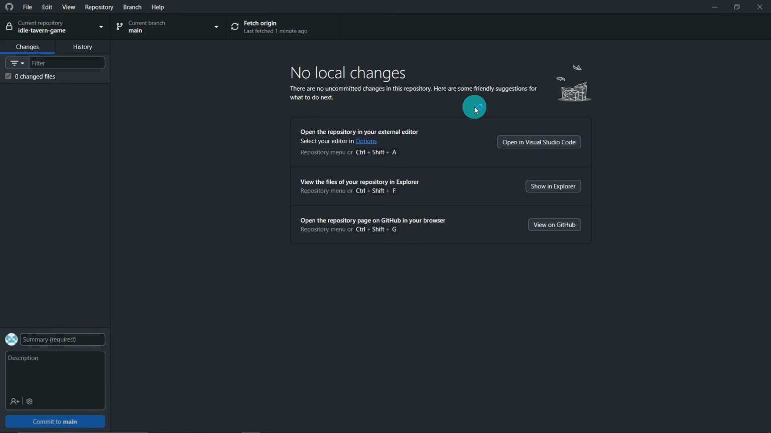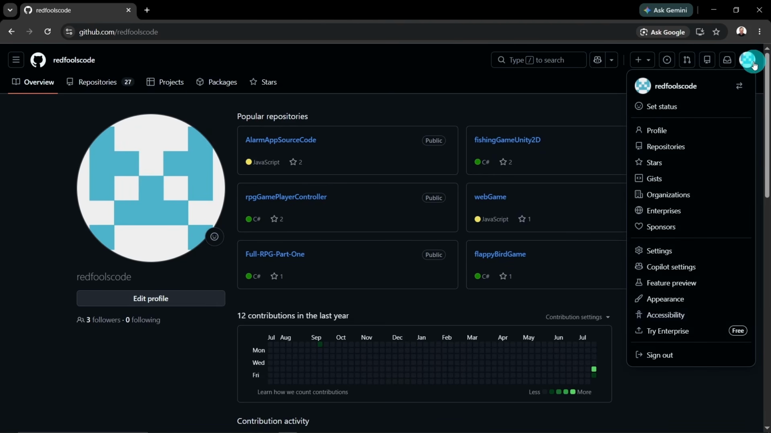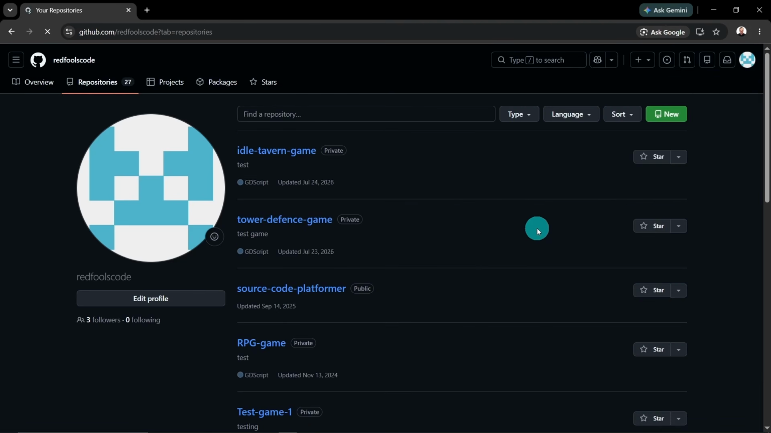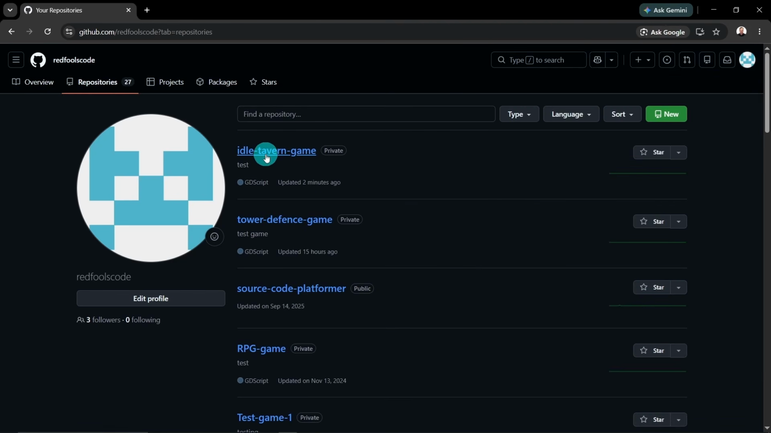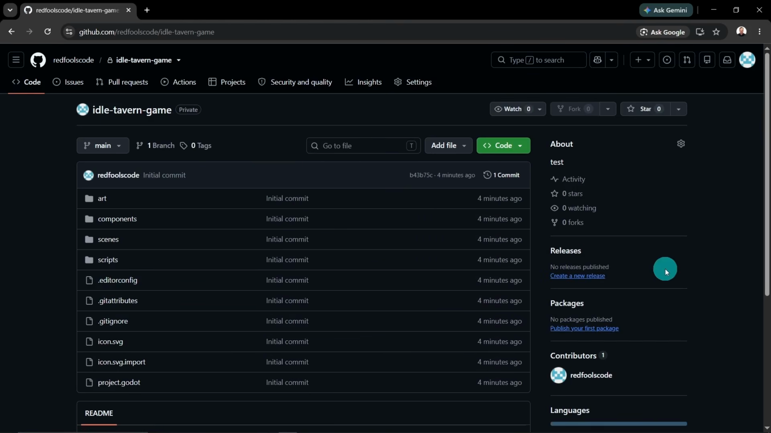It'll say no local changes. Now if you want to view it on github.com, then you can go ahead, open up your browser, navigate to your profile that's signed in, and then go ahead and go to your repos, selecting your profile here, and then repositories. And as you can see, there's my idle tavern game. You can select into it, and then view the code. Nice. And that's how you can set up everything to connect.